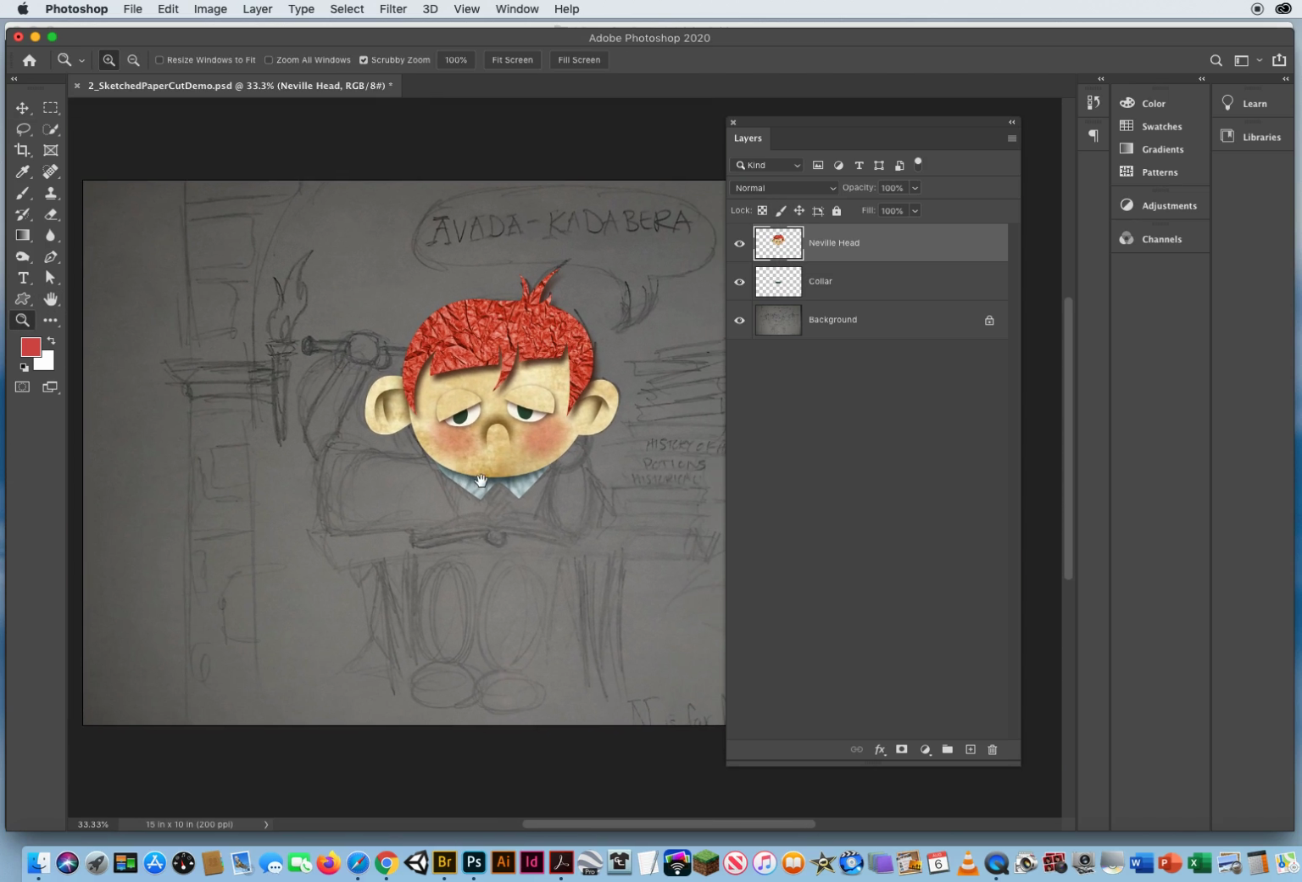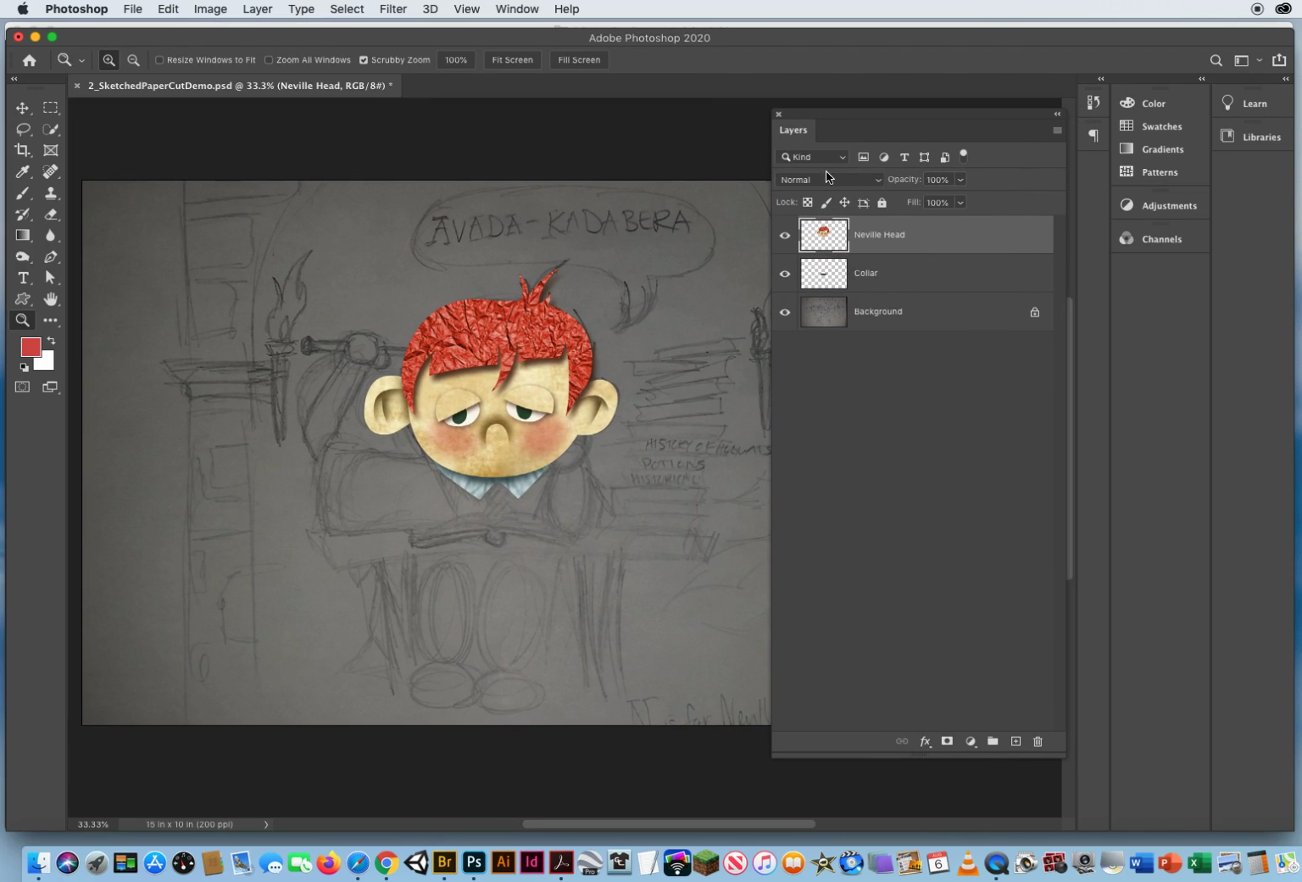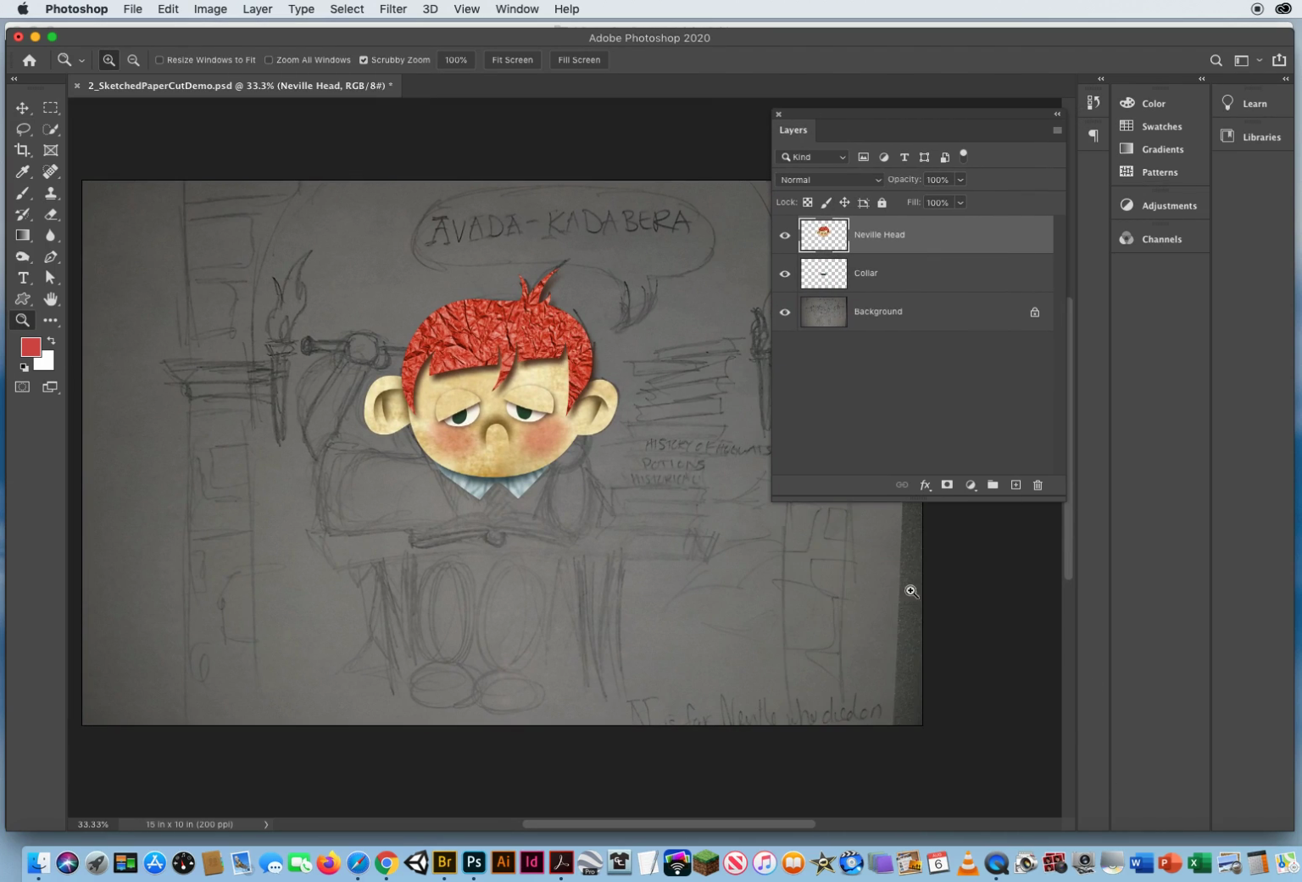So you get the idea on how you're going to fill your areas with your paper textures and be creative about your textures. I really look forward to seeing what you can come up with, because you are the artist, you are the illustrator, and you are the creative one with a million possibilities. So have at it. I look forward to seeing what you do.